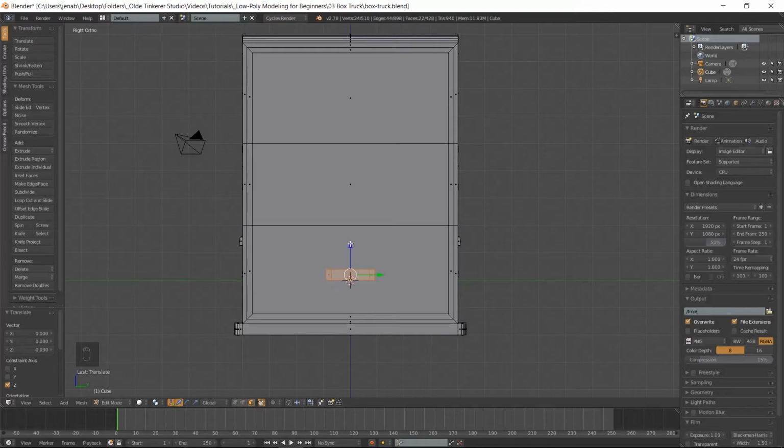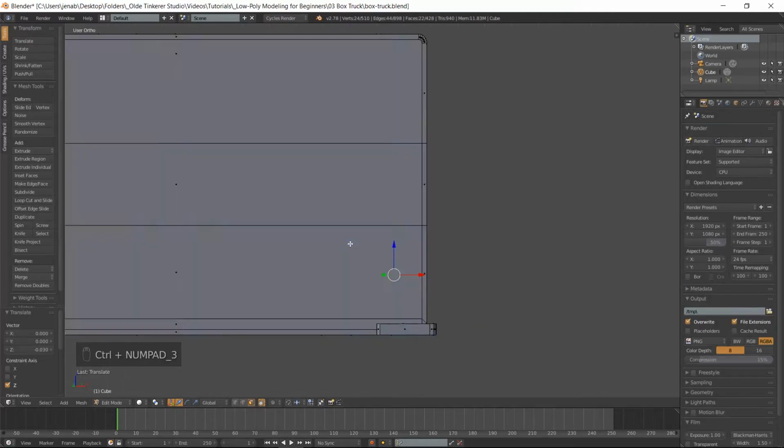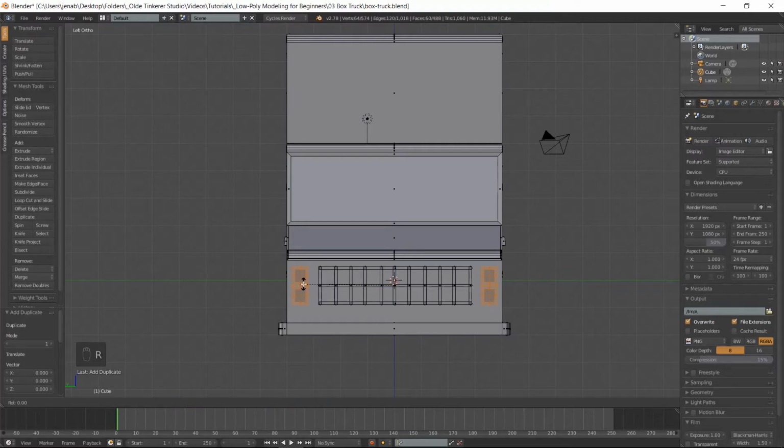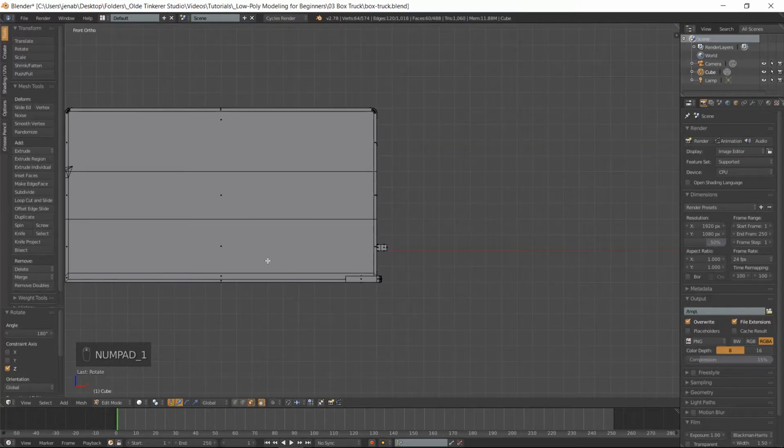Go into the left side view, which is Control 3. Deselect everything with your A key. Then select both lights using your L key. Duplicate them using Shift D. Then rotate the lights around the Z-axis 180 degrees, R Z 180. Go to the front view, which is a 1 on the numpad, and place the lights on the back of the truck.